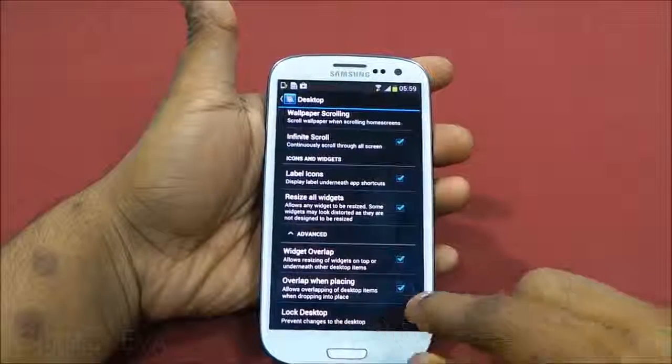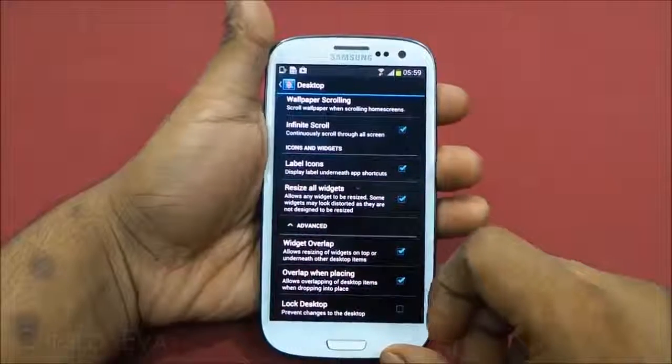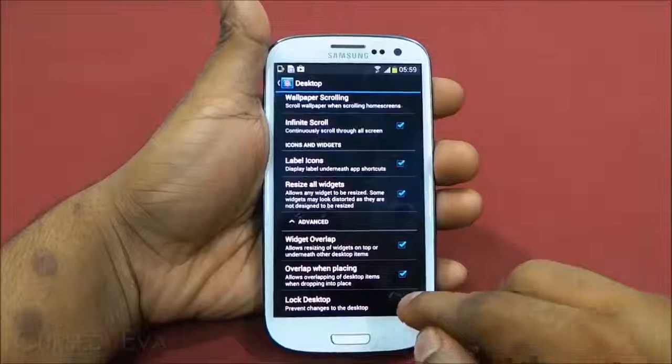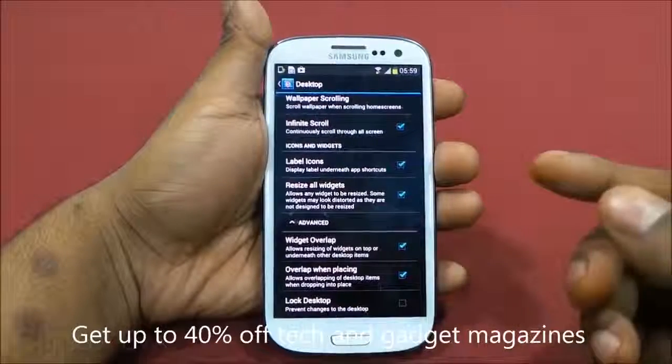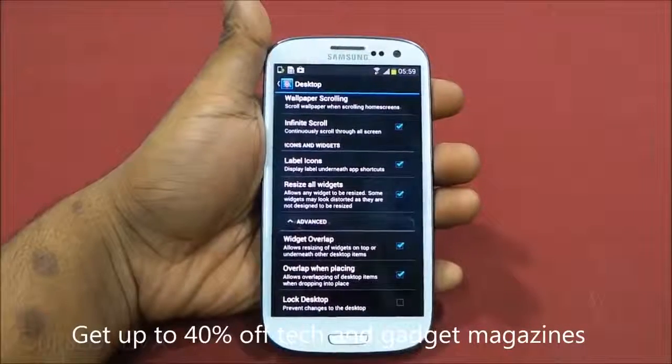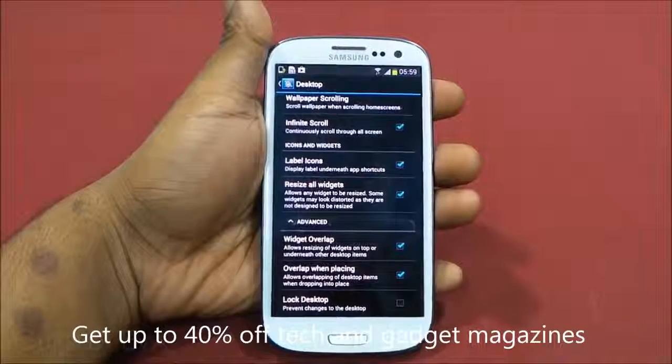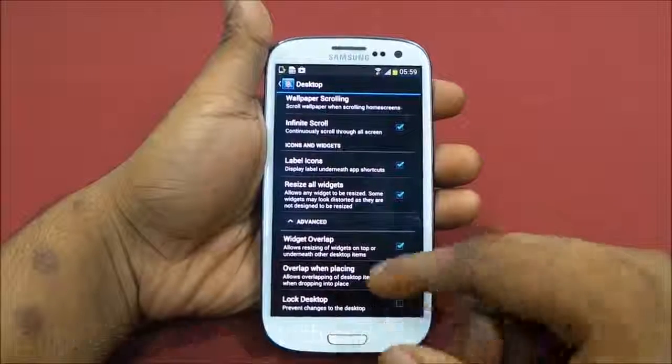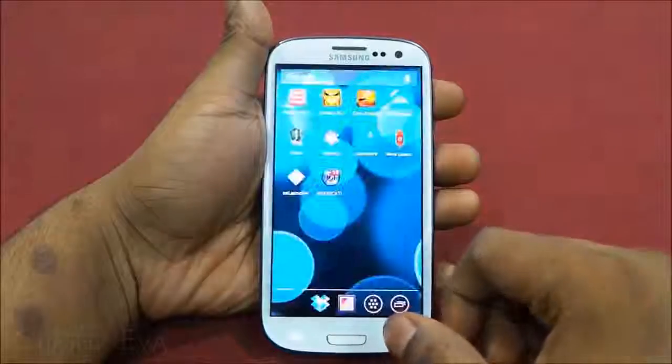As far as lock desktop goes, again, similar to the previous launchers that we saw, locking the desktop means you won't be allowed to make any changes, which means you cannot delete anything in error. So let's talk a little bit about widget overlap.